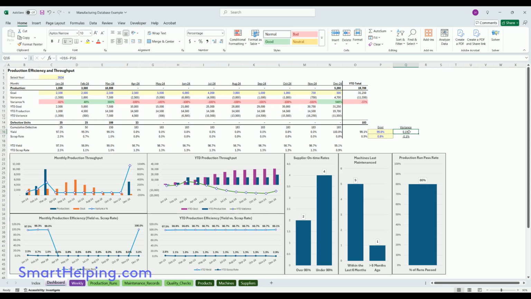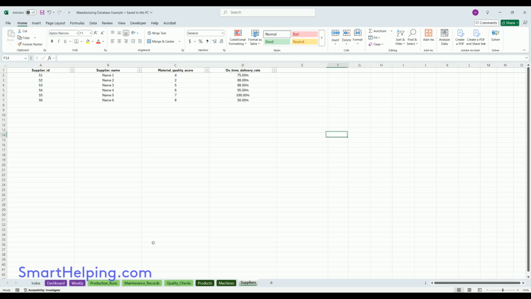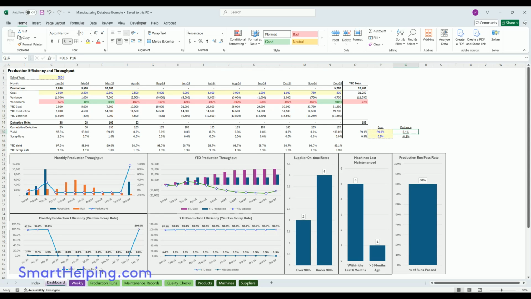Even though we didn't produce as many units as we wanted. Then you've got supplier on time rates. So this is just taking your suppliers column here and just counting if it is over or under 90% and giving you your count. So how many suppliers are over 90% on time, how many suppliers are under. Machines last maintenance. So how many, if you're doing manufacturing, you've got machines to keep track of. This shows you how many have been maintenance within the last 6 months or greater than 6 months ago.